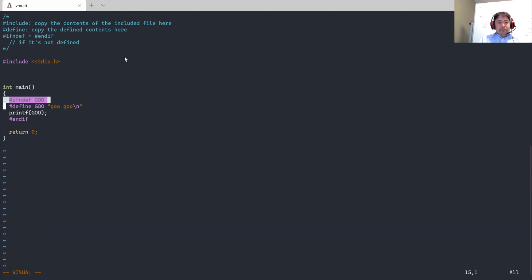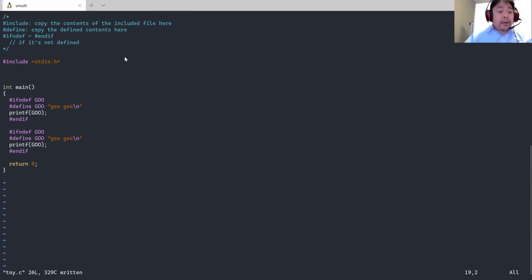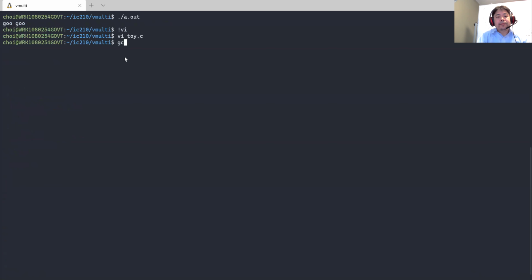Now, let's just copy and paste here. What will be the output now? So far, this is good. But now, up to here, goo is already defined. So that means this is false. If it is false, the compiler will just ignore what's inside at the source code level. So you will see still one goo goo.